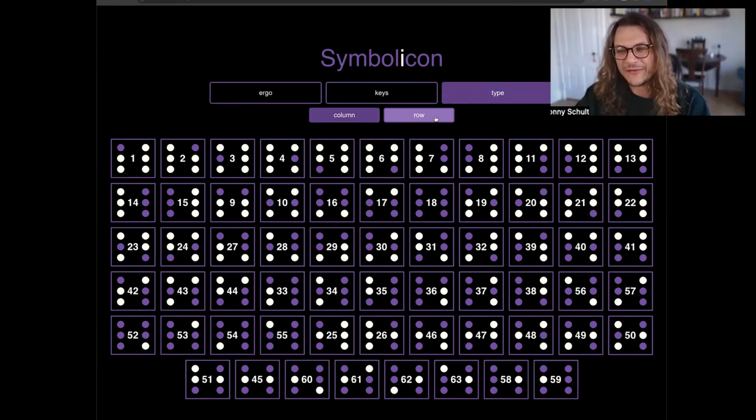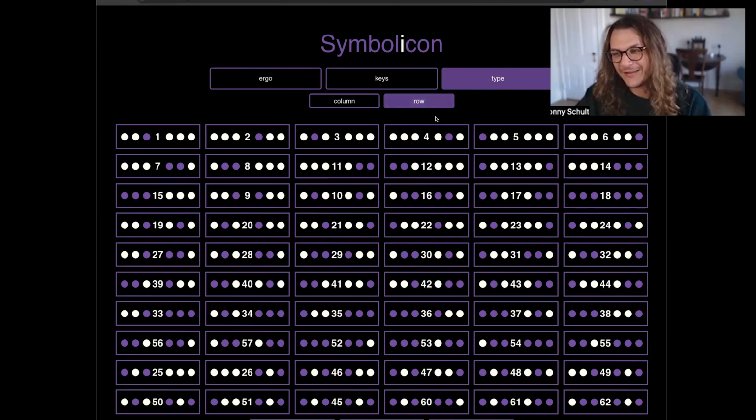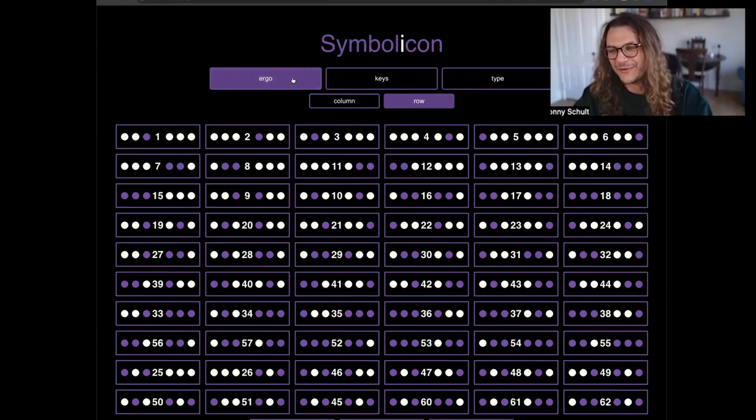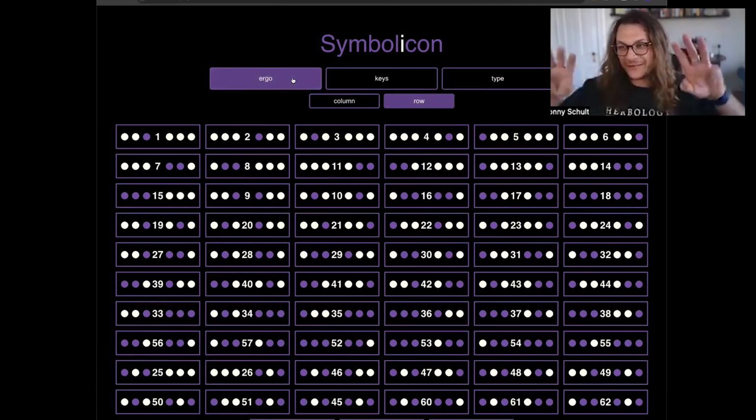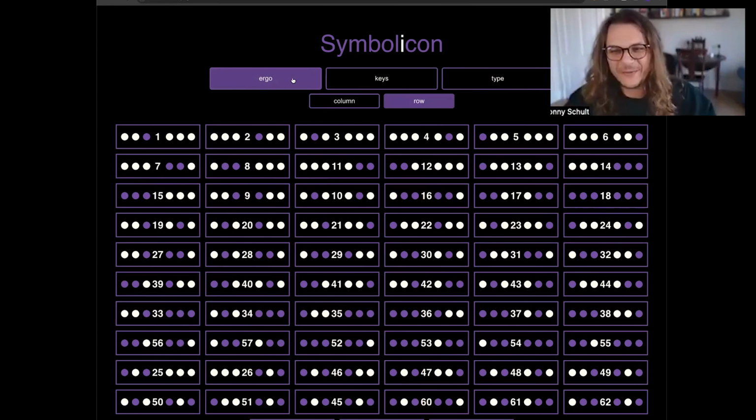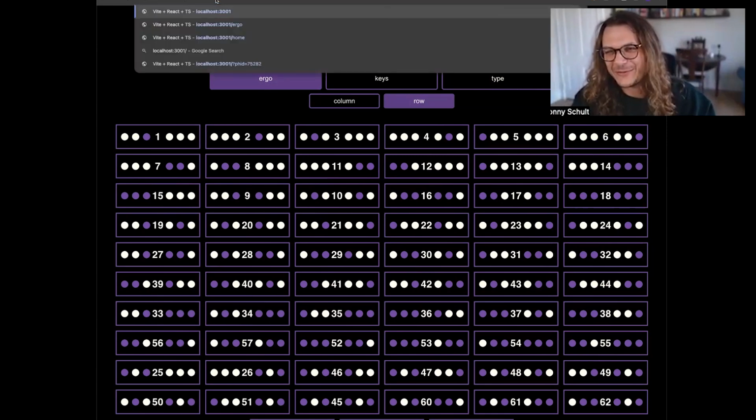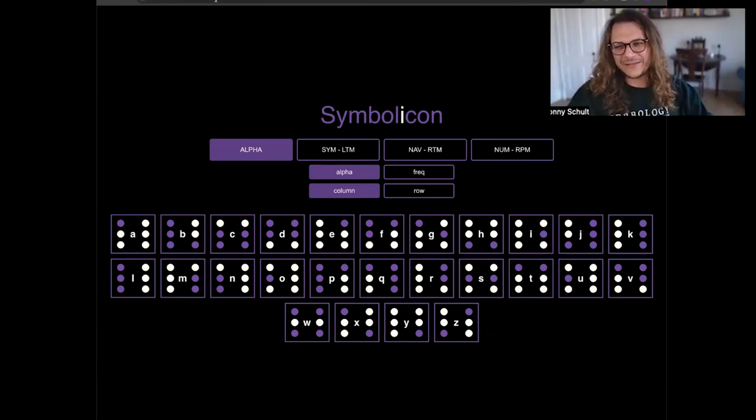Also on here, you can see this by row, in case you find that easier to read what's going on. Instead of thinking like this, you're thinking like this. That's just something for when I'm actually trying to learn how to type on this thing that I built. It can be easy to switch between these depending on what you're doing. All right, so let's look at the actual keyboard.